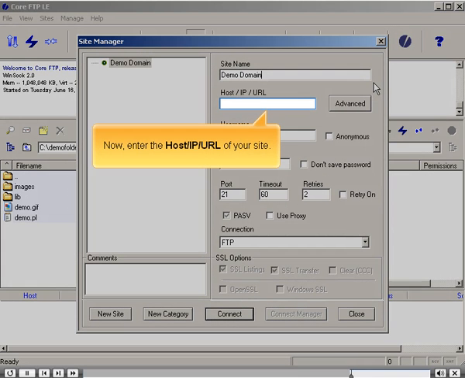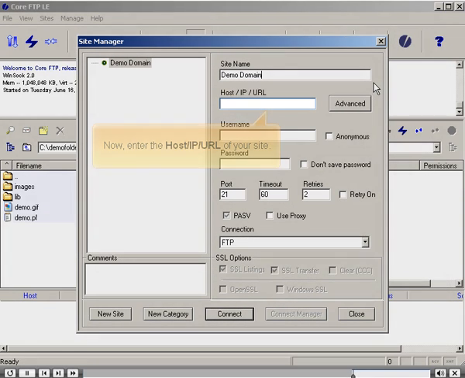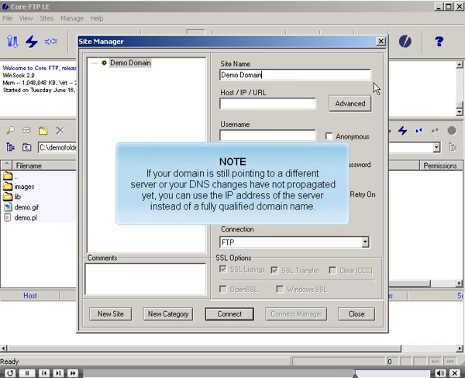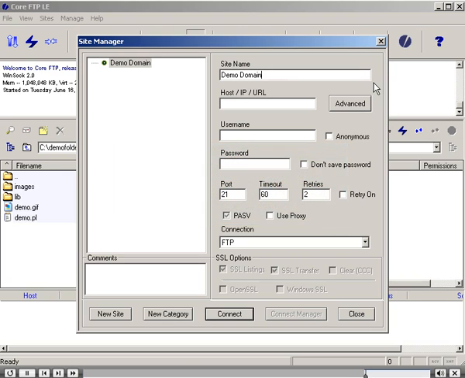Now enter the host IP URL of your site. If your domain is still pointing to a different server or your DNS changes have not propagated yet, you can use the IP address of the server instead of a fully qualified domain name.